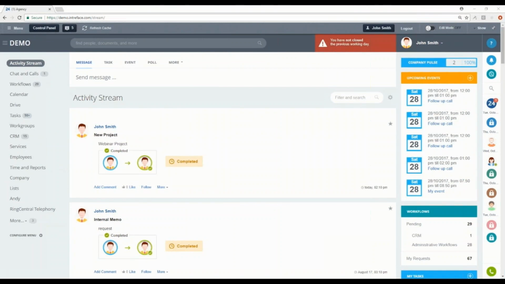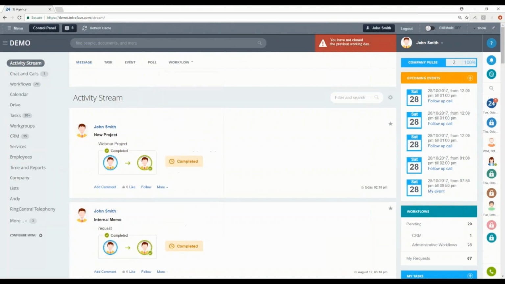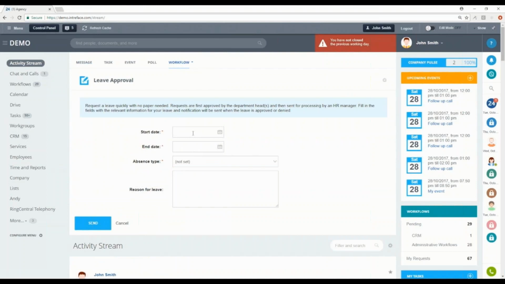So into the activity stream, if we just click on more and under workflows, we can see we have the leave approval. So it's a simple form, a standard process. We're just going to fill this form out very quickly. So just select the days that we're wanting off, select the absence type, and then we can type in a reason for our leave as well. So it's a simple form. We're just going to fill it out and submit it. So send that across.